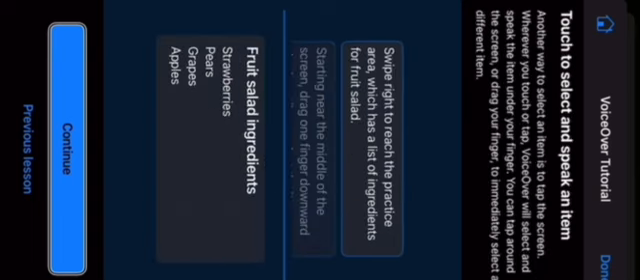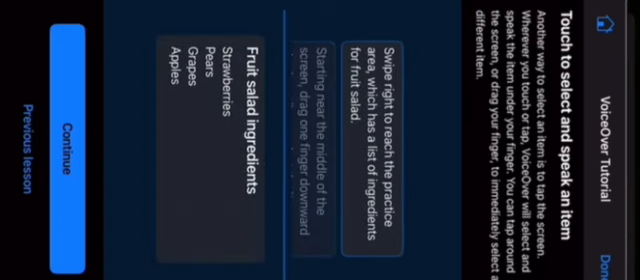Continue. Touch to select and speak an item. Another way to select an item is to tap the screen. Wherever you touch or tap, VoiceOver will select and speak the item under your finger. You can tap around the screen, or drag your finger, to immediately select a different item. Activate to dismiss pop-up window, button. Collections, VoiceOver tutorial, heading. Done, button.